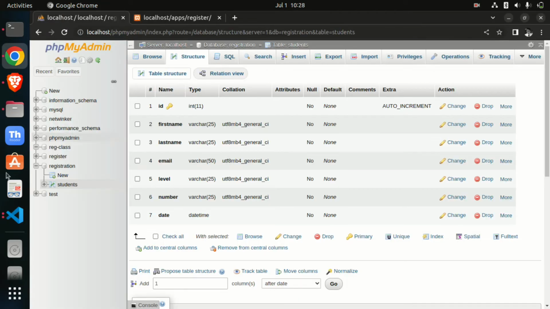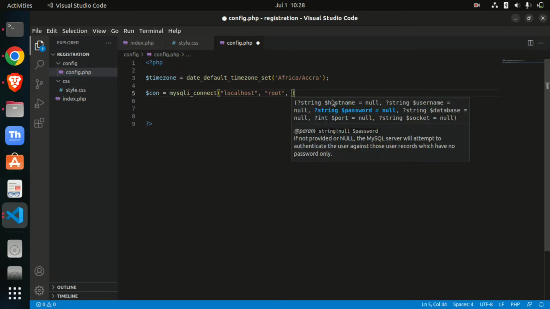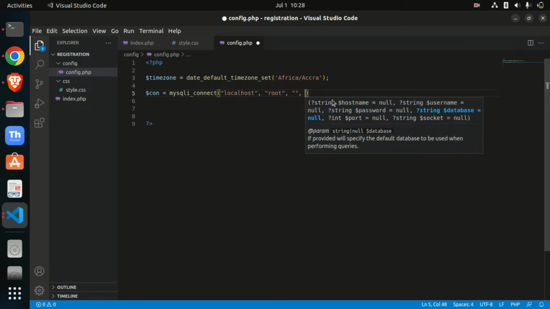If you come here, you notice that this is our registration. You see the server here as localhost, and you see the database here as registration. So these 2 pieces of information are going to be very important if we are going to connect to the database. Now we'll put root as our user login details, so username. So root is our username, and then we have an empty quote here where it's supposed to take our password, but I've not placed any password on it.